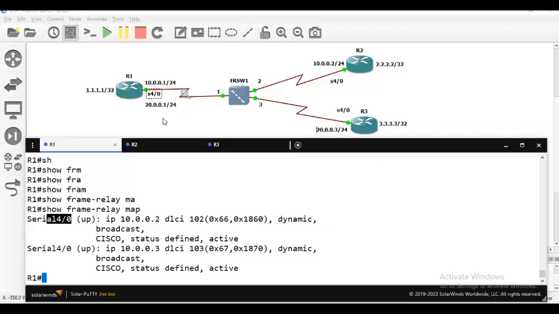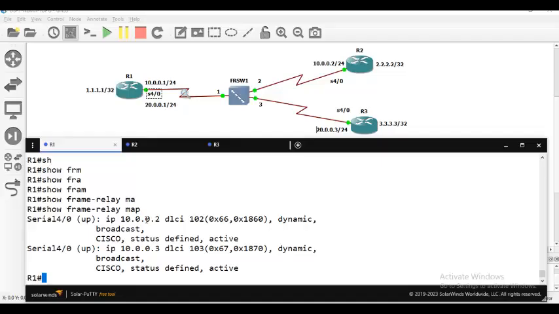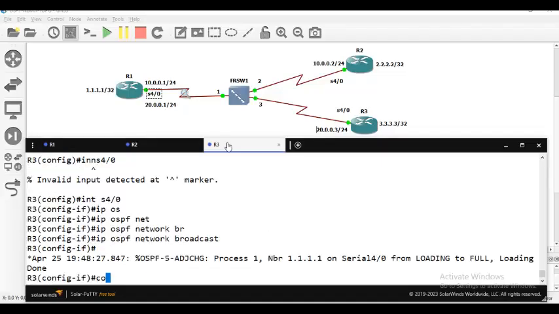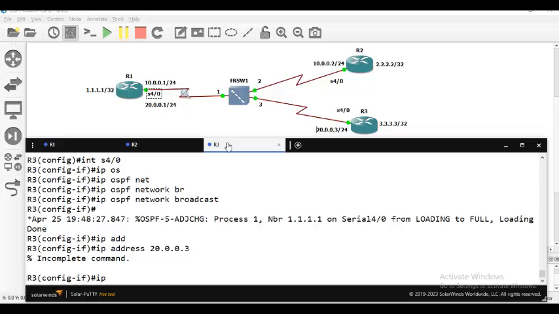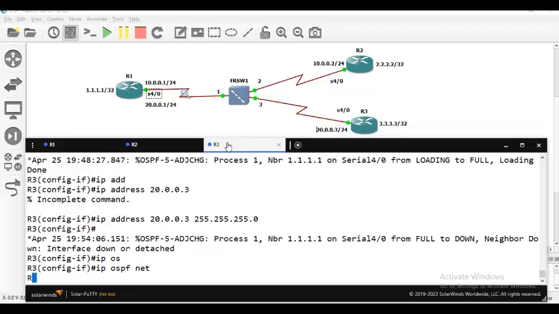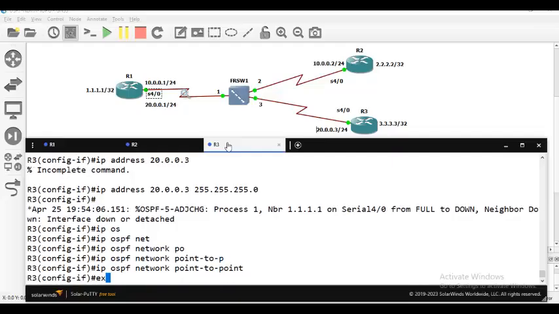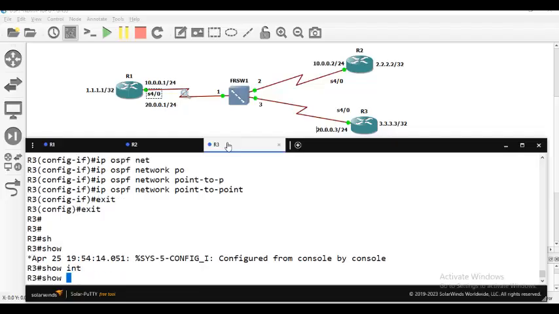Let's do it. As I said, R3 IP address gets changed now. IP address 20.0.0.3 255.255.255.0, and I'm going to change the network type also. IP OSPF network type point-to-point. This is the last, fifth type. Show interface serial, show IP OSPF interface serial 4/0. You can see here I have changed it to point-to-point and the timers are 10 and 40. Neighbors will be dynamically discovered. There won't be any DR or BDR.